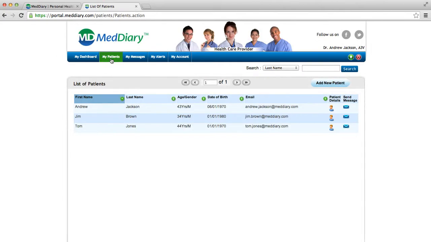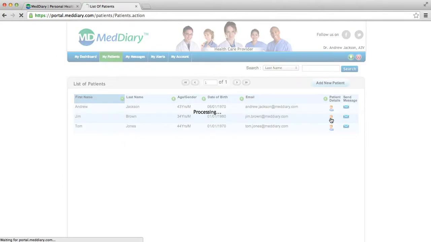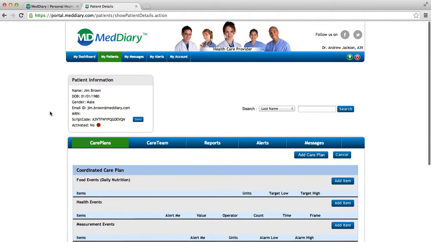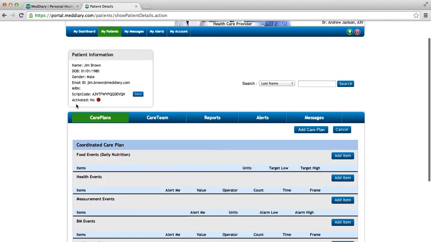And so now I can go and click on the patient I just entered, Jim Brown, and you'll see that Jim is not yet activated with me as his provider. So once Jim hypothetically approves me to view his information, then this activation status changes to yes and then green.